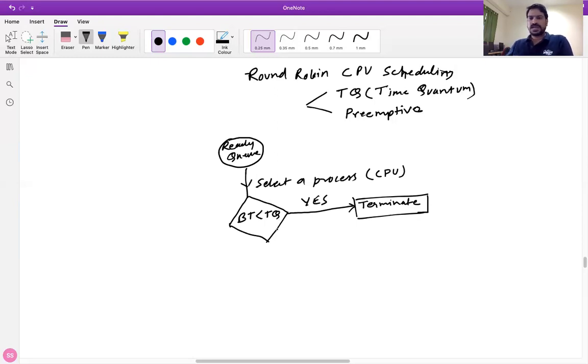Let's assume that the time quantum is less and the burst time is high. Let's say some process is taking a burst time of 10 and the time quantum is 4. At that time, what will happen? That process will execute 4 units of burst time as the time quantum permits. And after that, because that criterion doesn't meet, it will execute in the CPU.